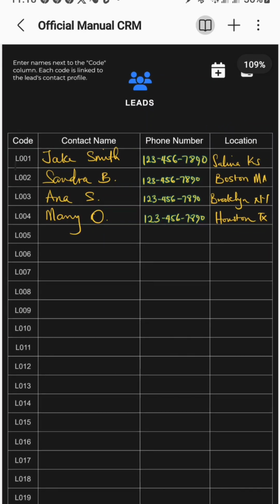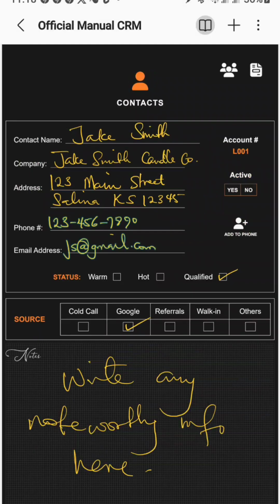All right, so let's do a test right now. So let's open Jake Smith. By clicking on that, you can see we're in Jake Smith's profile. All right, so right here, you have his full name, you have his candle company, Jake Smith Candle Co., and you have his address right here. And you have his phone number and his email address. Apparently, you will be typing all of this in, or if you have an S Pen or any pen tool that you use to write on your phone, you can use that to write all of this.